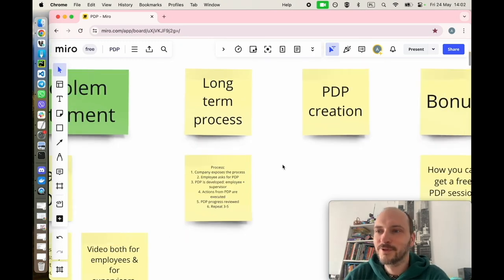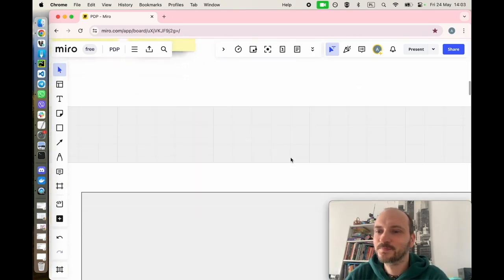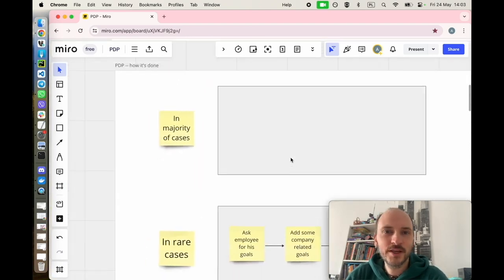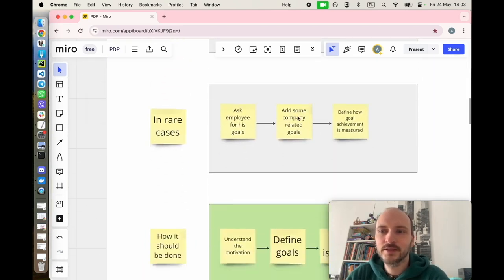Let's look at the low level. So how is it created? In the majority of cases, there is no PDP creation at all. In rare cases, it looks like this, and it's not that bad.